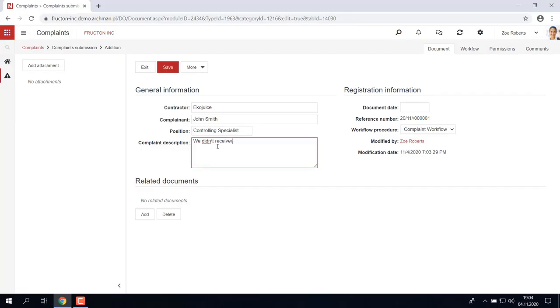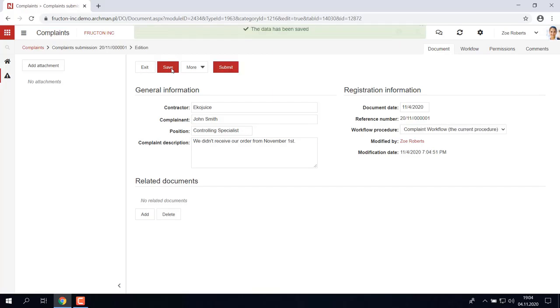And let's say John Smith wants to submit a complaint that his company didn't receive their order from November 1st. The document day will be today, and let's save the changes.